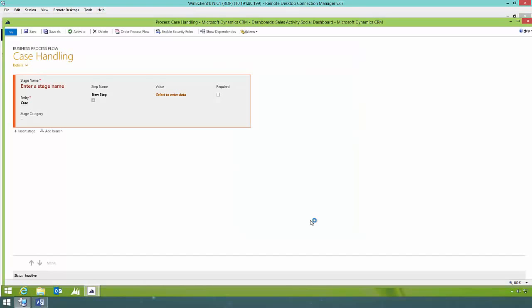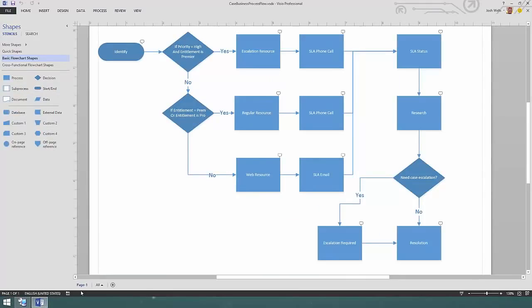So now at this point, I'm going to refer back to my Visio diagram. Again, I want to keep an eye on my business process flow and ensure that I'm following it to the scenario. As you can see, my first step in this Visio diagram is the Identify stage. So that's the stage I'm going to create now.